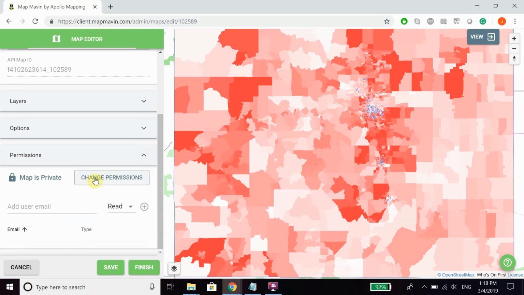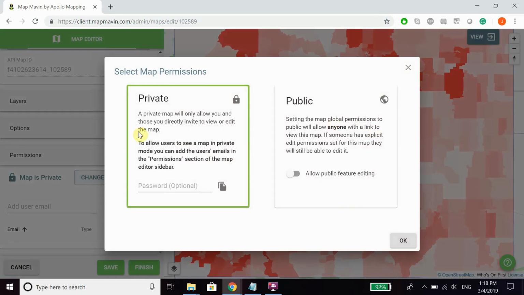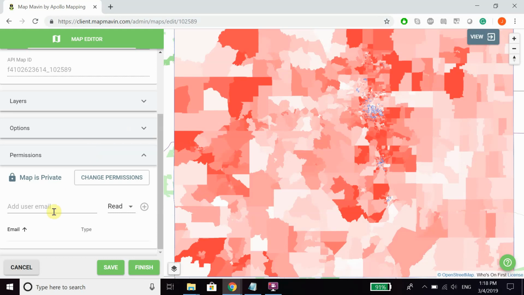Within permissions, we can choose whether we want our map to be public or private, public being that we can share our URL with anyone and they can access it, private being that if we wanted to share our URL, we can password protect it, or we can invite specific users to that map. And then we can add users directly from the map itself by typing in their email, choosing whether you want it to be read or edit for them, and then pressing the plus sign.